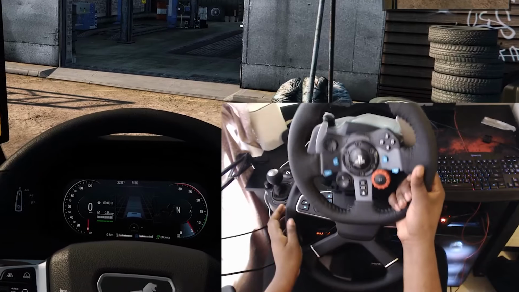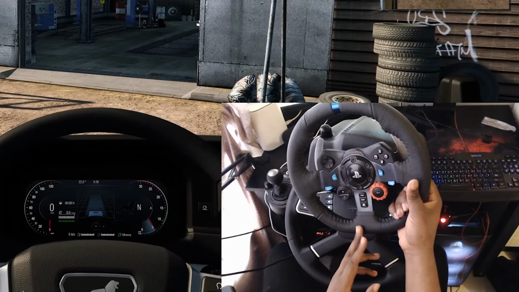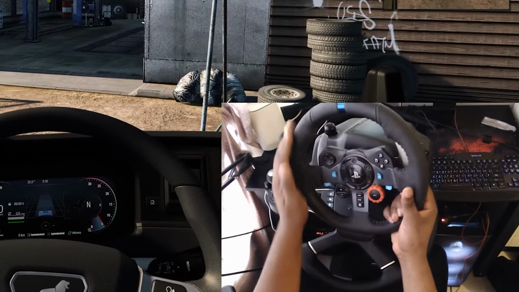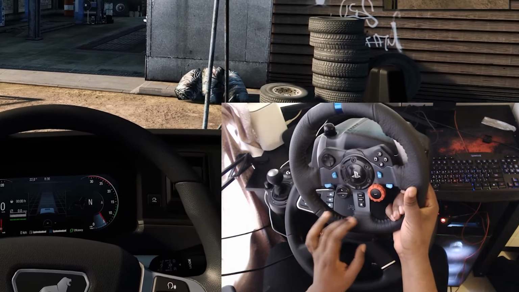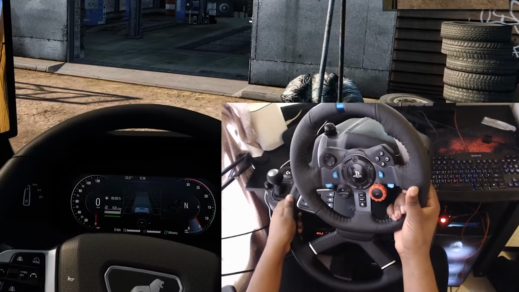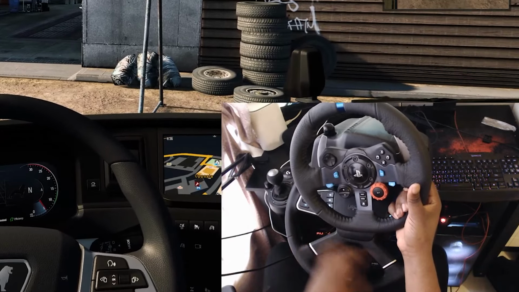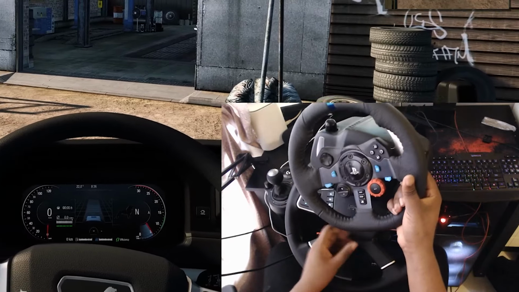This wheel is very huge. This is my Logitech G29. As you can see, it's small. This is for car racing. But this one really ups the standard for a truck sim game.